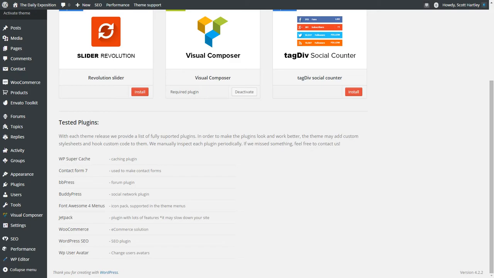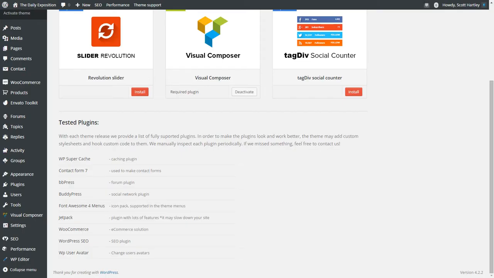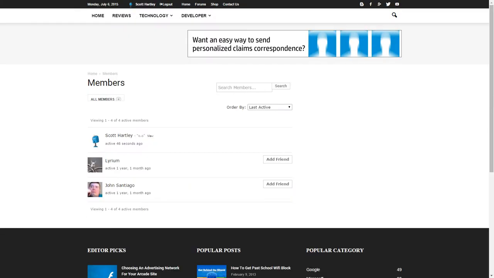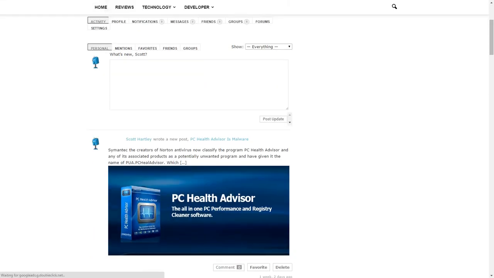BB Press has its own unique skin, so does Buddy Press. I'll show you the members page. Font Awesome for menus will allow you to place icons in the menus. Some are going to say, why didn't they just include that in the theme? Because it's not that big of a deal. All that does is it says you can place a font icon in your image.